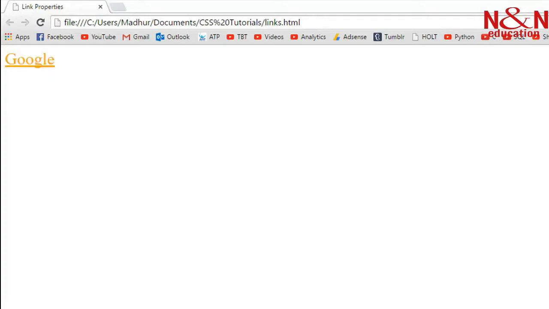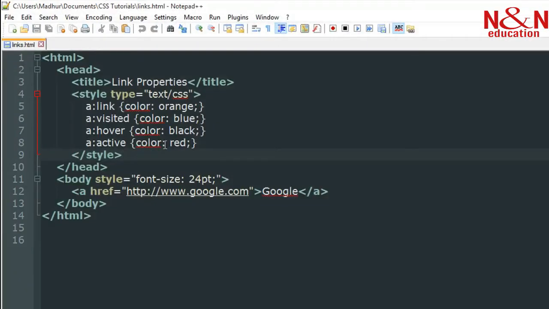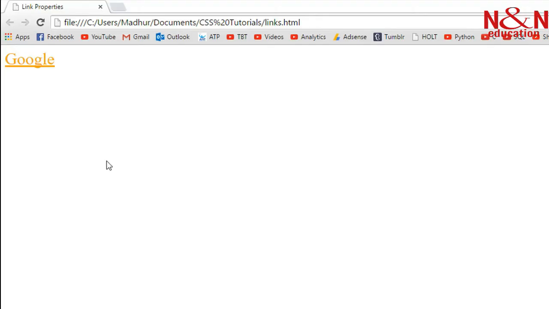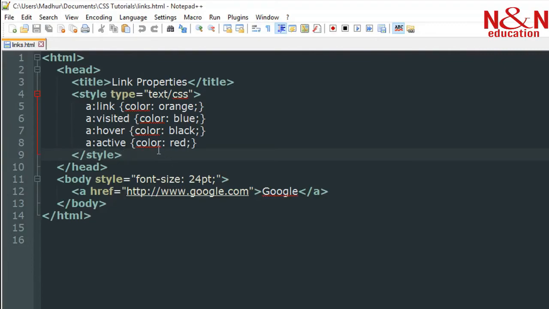The next thing is, suppose you want the color of the link to change to something else if a user clicks on it but doesn't release the click, right? So what I mean to say is, I'll take my pointer over this link. The color has changed to black because of the hover property. Now I'll click on the link, but I won't release the click. So you can see that the color has changed to red, right? And that's because in my file here, I have used the color red for active links. So when you click on a link but you don't release your click, the link becomes active, and that's why the color changes to red.